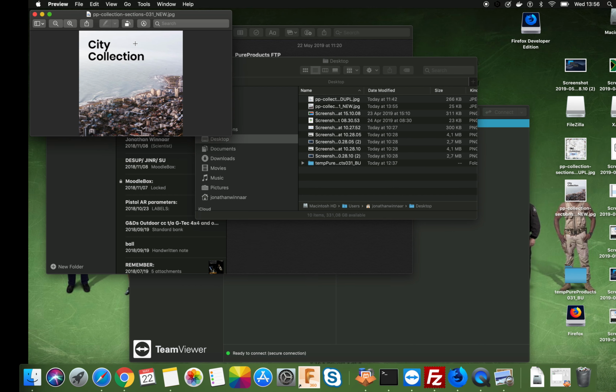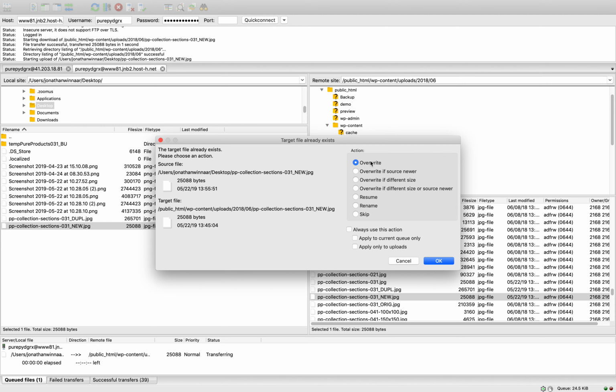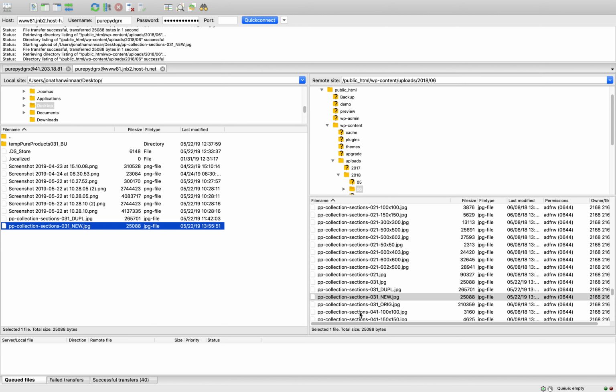There it says new. I go back here and I upload it to the server. It'll ask me to overwrite. So it's overwriting that file. And there it says successful.